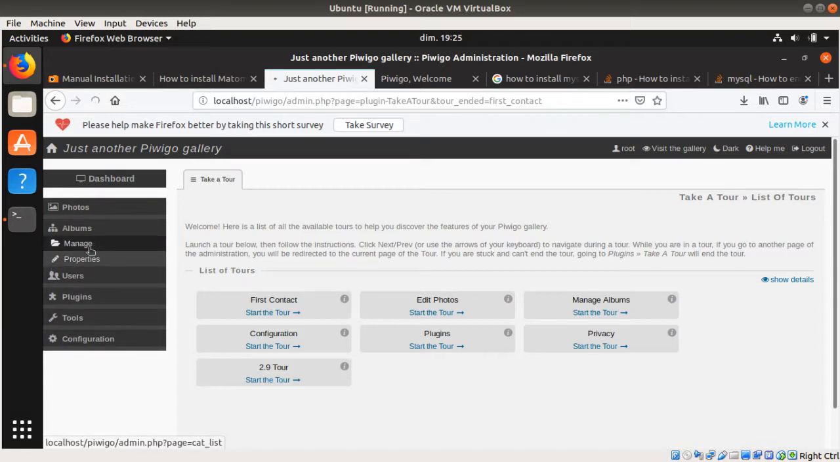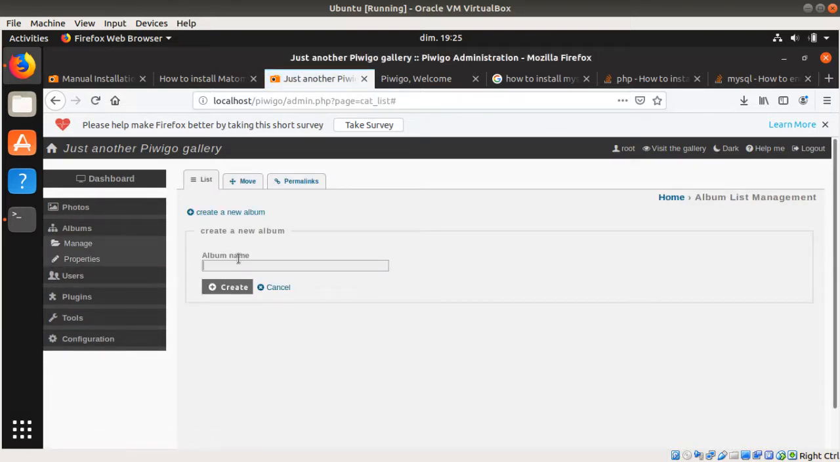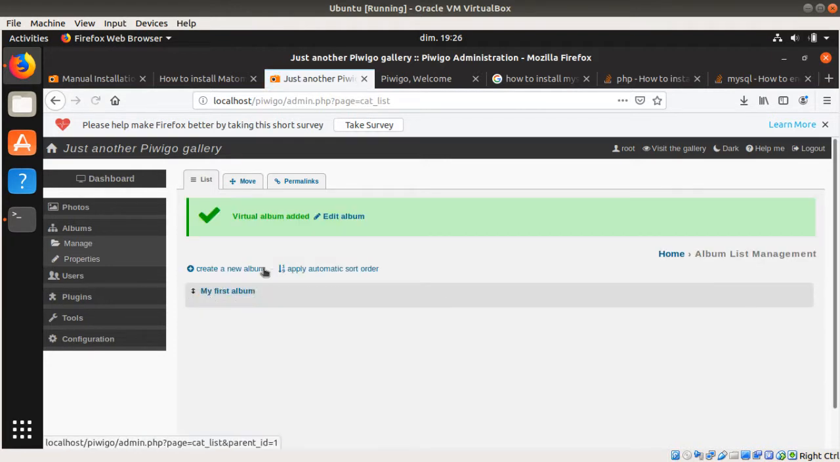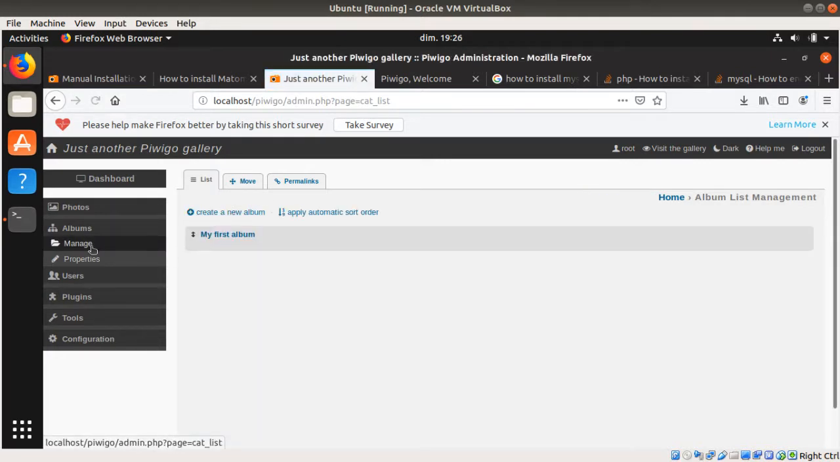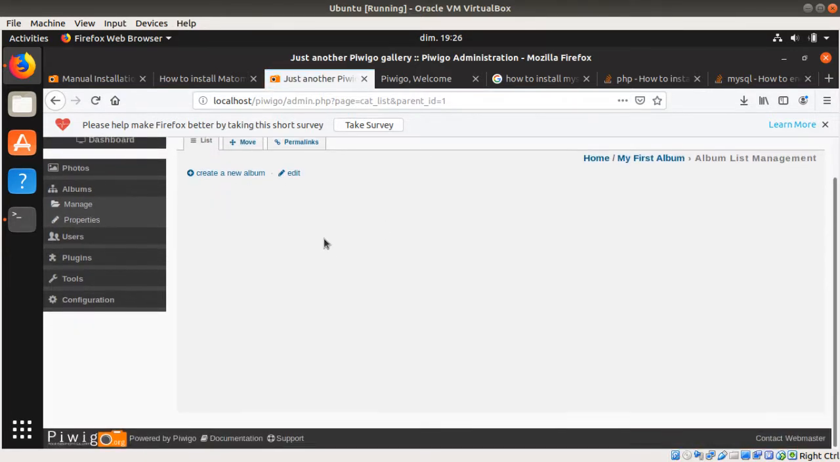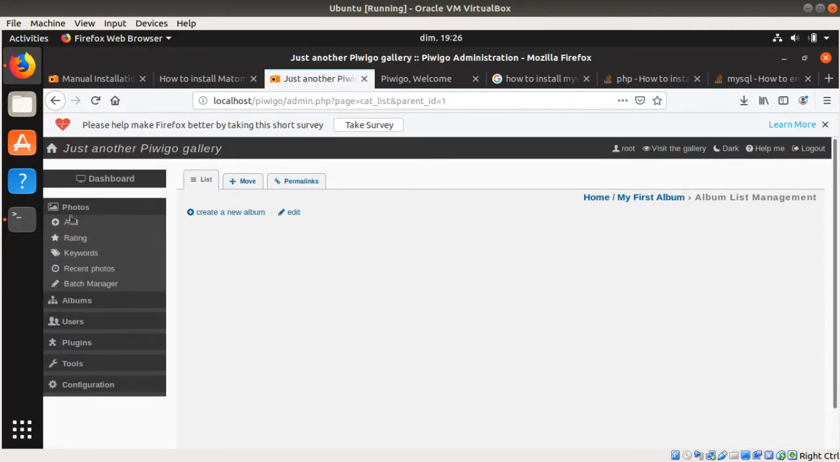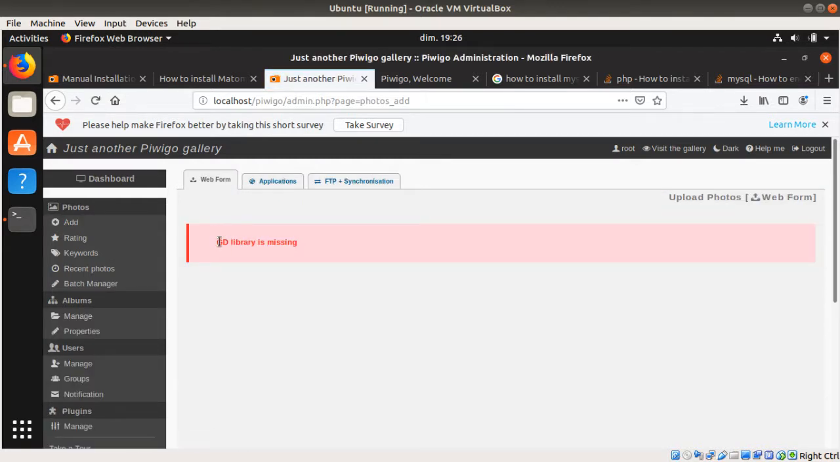Once you are here, you can easily create your own album. So it's going to be my first album. And then you can easily upload the different pictures that you have within your album. So in my case, it's going to be this one. I'm going to just upload my first picture. Oops. Okay, GD library is missing.